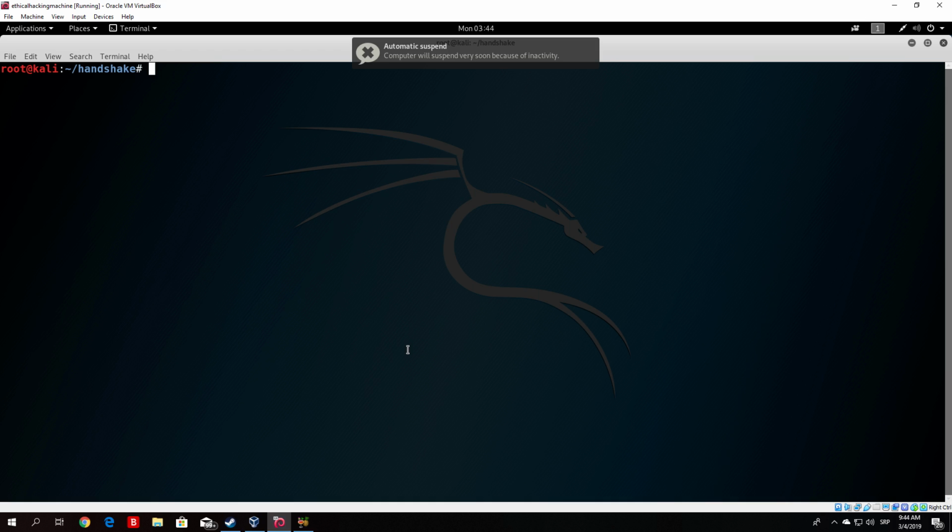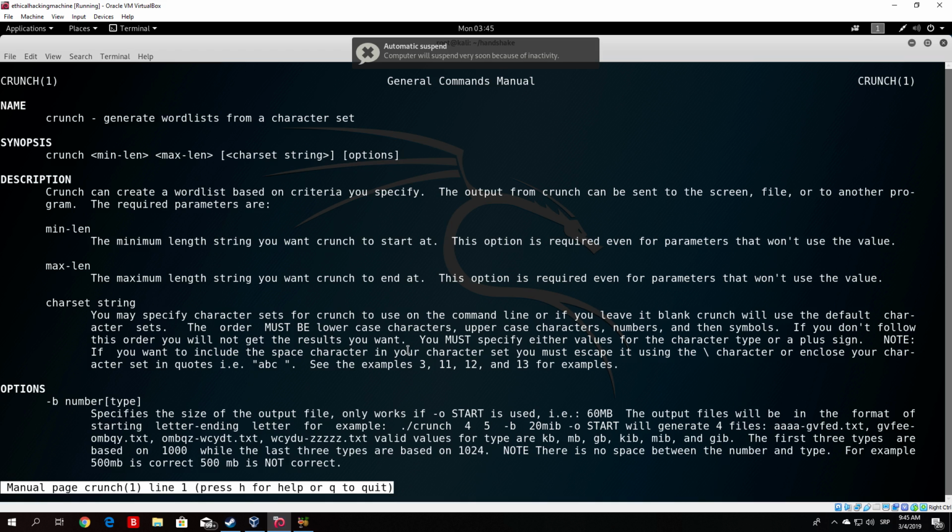Now, there is a simple program in Kali Linux which comes pre-installed. It is called Crunch. So let me just show you. Let me just delete the GPU as we do not need it anymore. Let's open the manual for Crunch. It is basically a program that is used to create word lists. As we can see right here, Crunch can create a word list based on criteria you specify. The output of Crunch can be sent to the screen, a file, or to another program, which is really important, this part right here, to another program, and I will show you why in just a second.